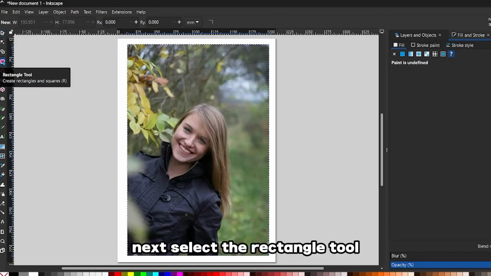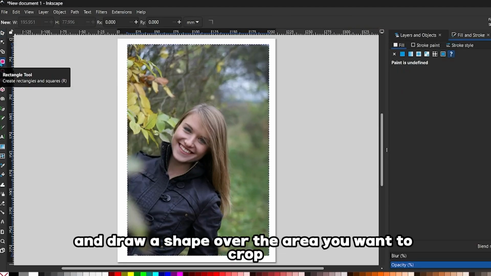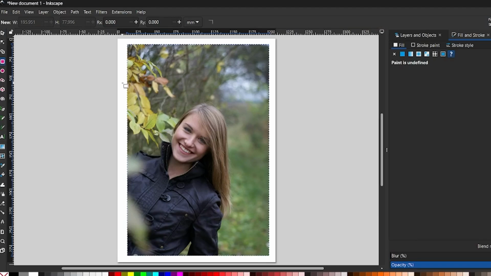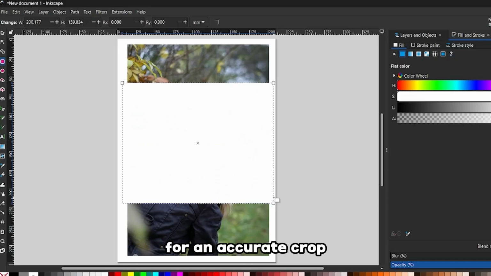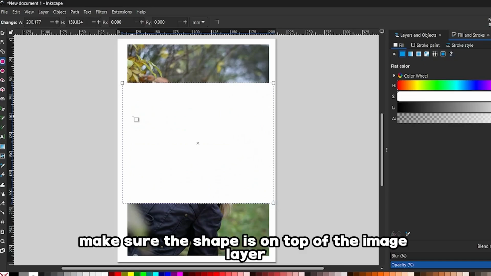Next, select the rectangle tool and draw a shape over the area you want to crop. Adjust the shape size carefully and place the shape exactly where needed for an accurate crop. Make sure the shape is on top of the image layer.